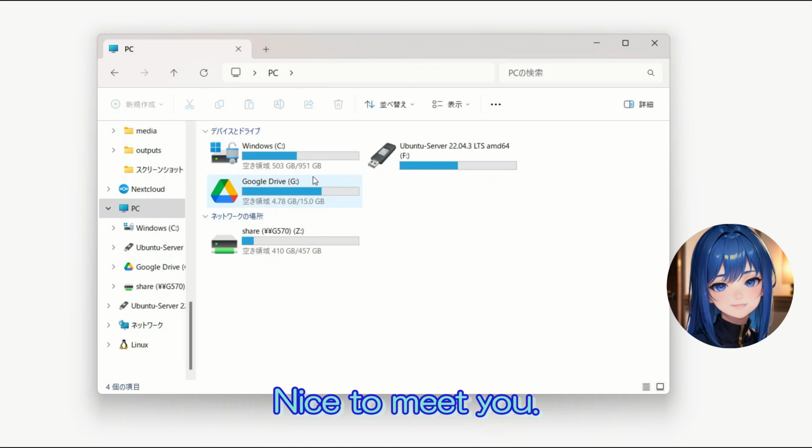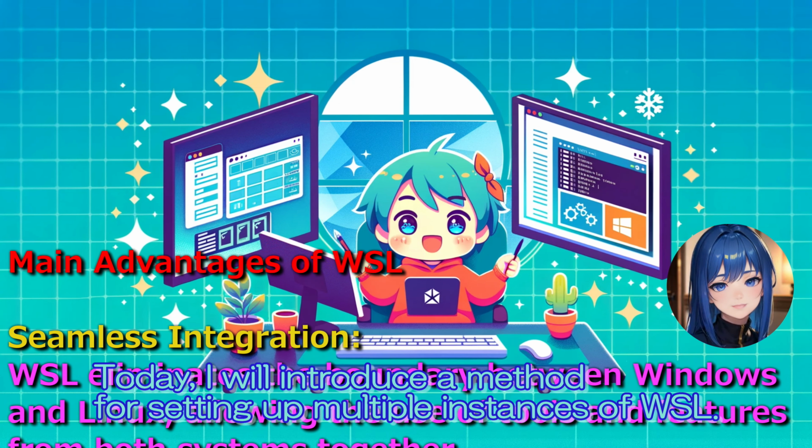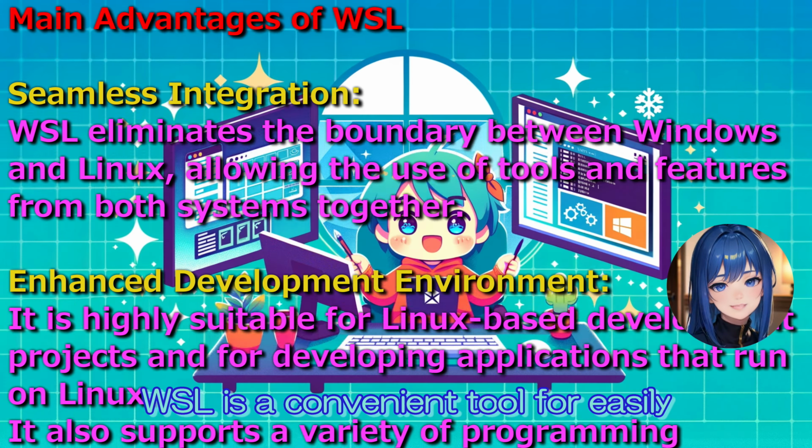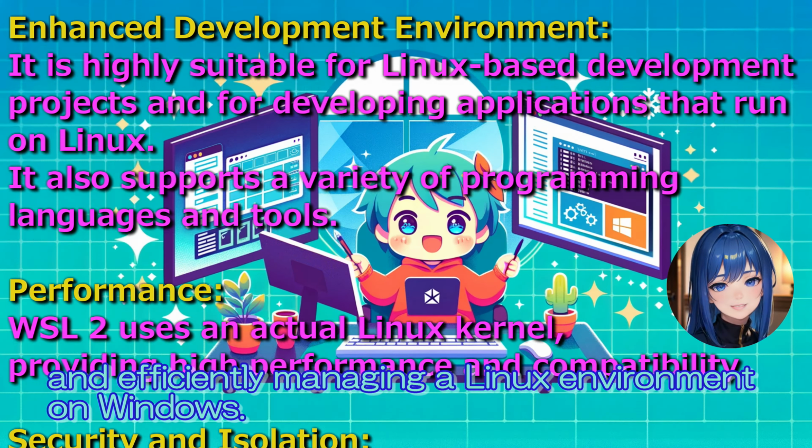Nice to meet you. Today, I will introduce a method for setting up multiple instances of WSL. WSL is a convenient tool for easily and efficiently managing the Linux environment on Windows. The reason for needing multiple instances is to maintain system consistency within the same WSL environment. Changes made in a specific WSL instance may potentially affect applications and services running within that instance. Let's take a closer look.